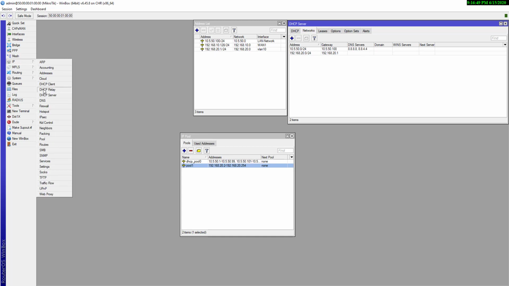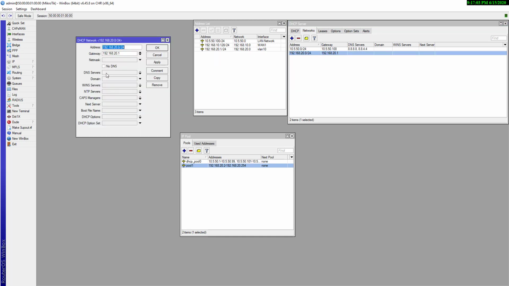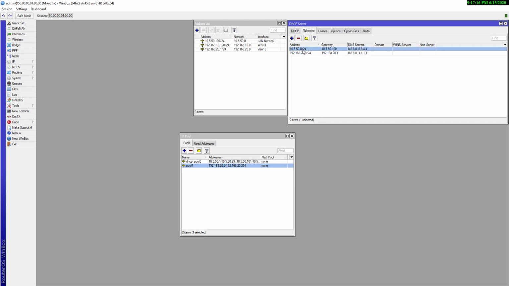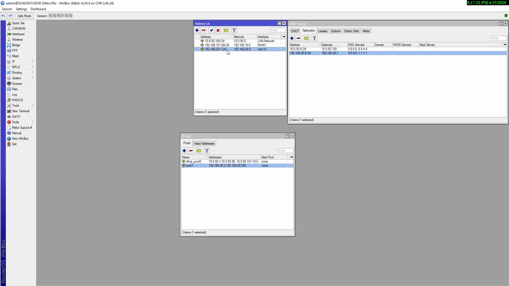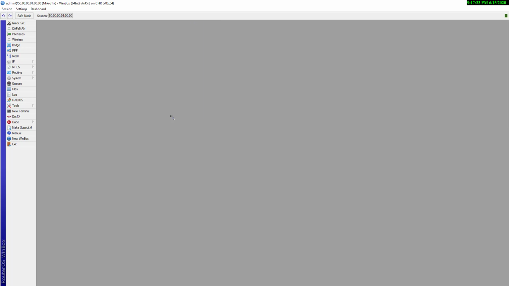So the first way is that we can create the DHCP server from here, DHCP setup, and the second way is to create it manually. If we want to give the DNS from our IP address to our hosts, we can give the DNS here. Don't worry, I'm just giving 8.8.8.8, and another one will be 1.1.1.1. Okay, apply and OK. So we have created 2 DHCP servers, the first one on our bridge and the second one on our VLAN. Let's take a quick look at our configuration.